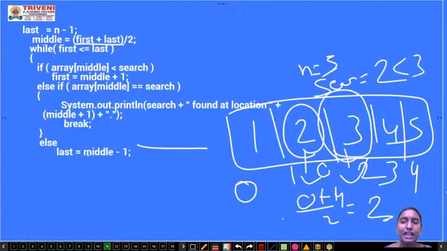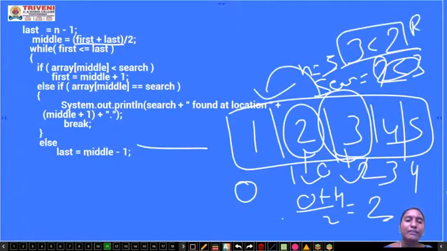3. So here what is the search element? 2 is less than 3. The condition becomes, what is the searching value? That is nothing but 3 is less than 2. So the condition becomes false. Then it goes to the left side part of the element. So first less than or equal to last: 0 less than or equal to 4.